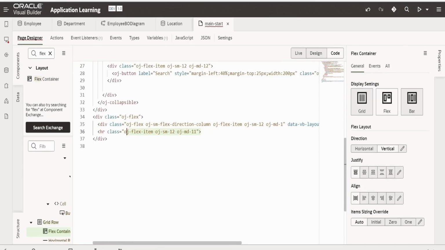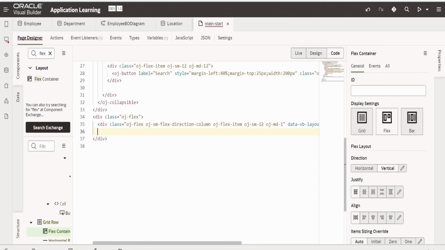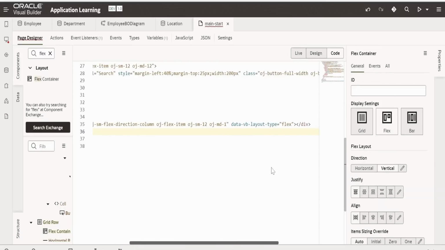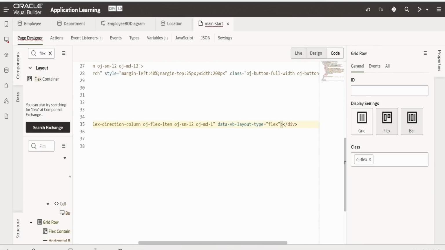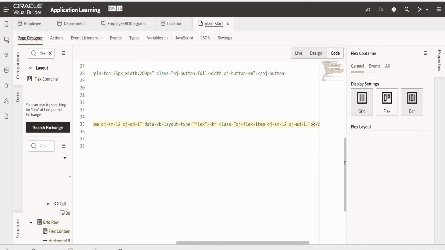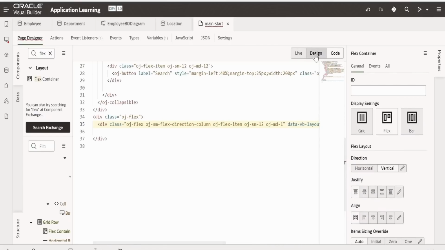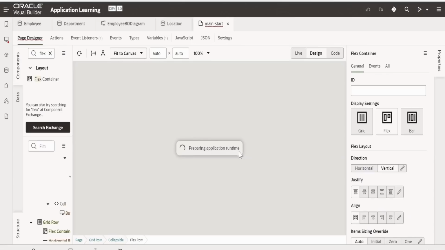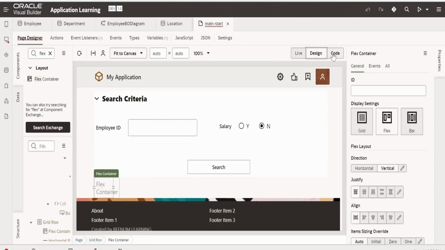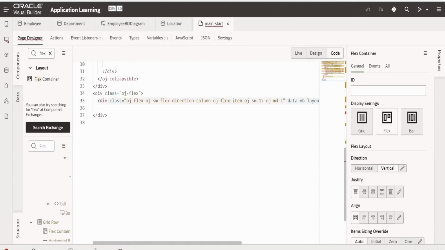I will remove this from here and move this within this form layout or the container. Now switch back to design and see how it looks. It doesn't look good. Let me go back to code. Now scroll down.